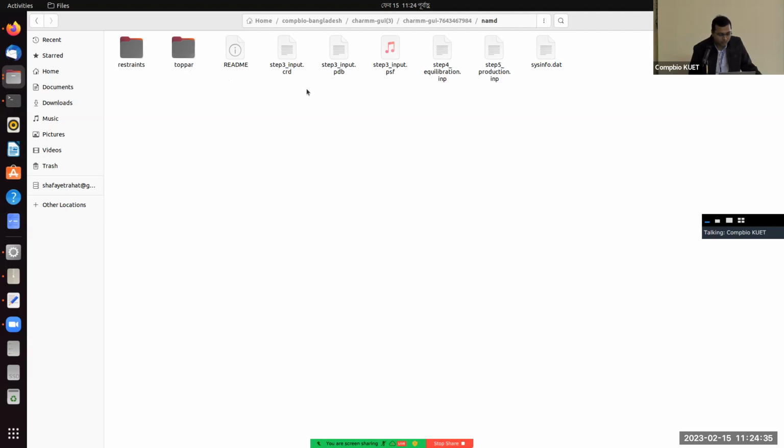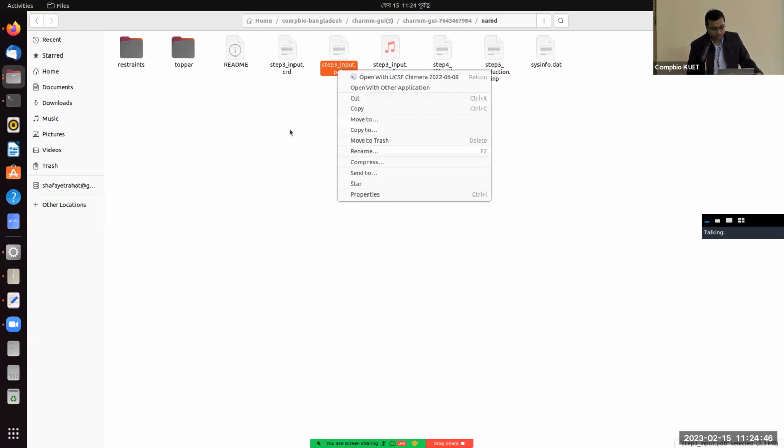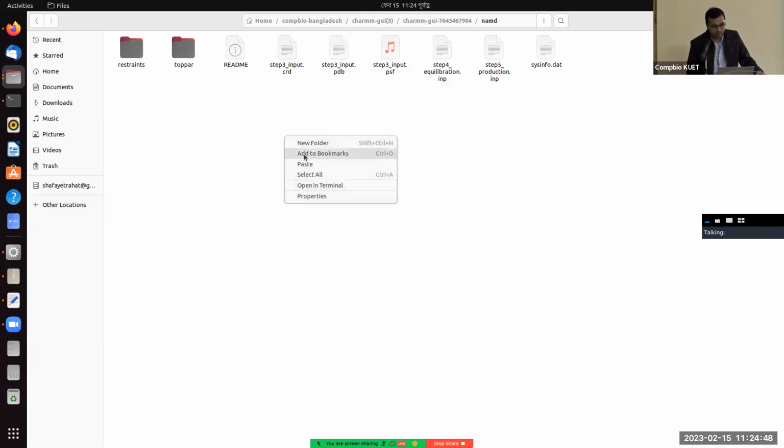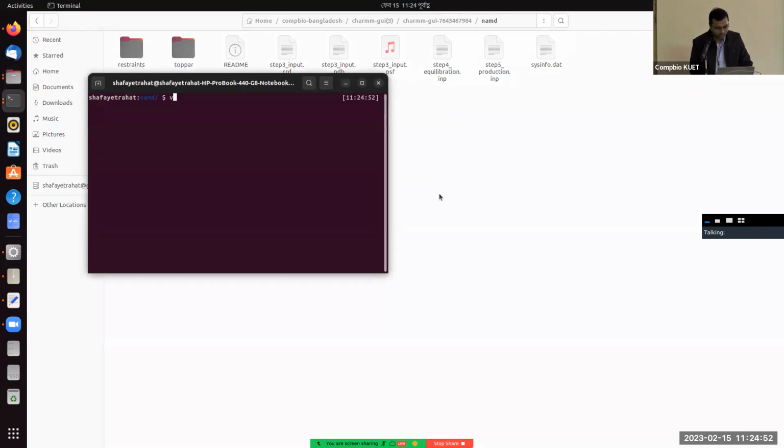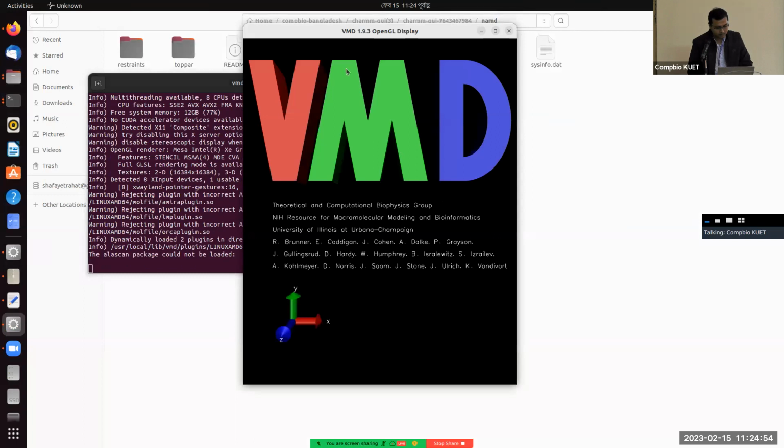Before that, I want to show you the step 3 input PDB, the solvated protein files. We're just using VMD.